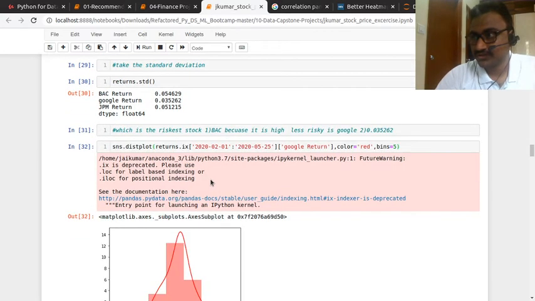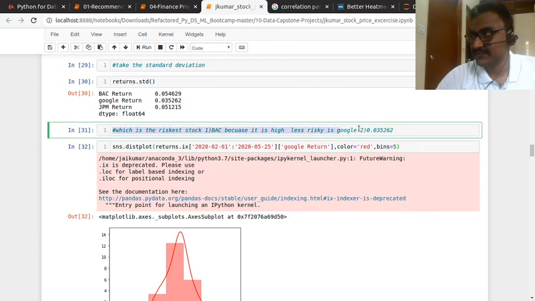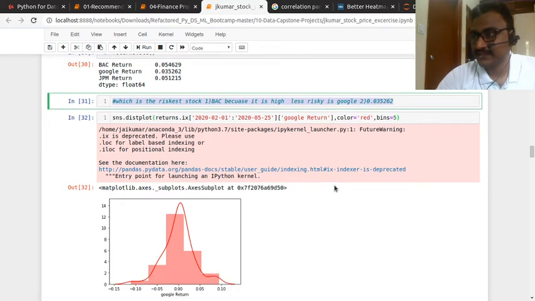Standard deviation also: if the standard deviation is less, then the risk is very low. See here, I have mentioned it here because the highest risk is Google, and the lowest risk is Google. That's how we can easily conclude.